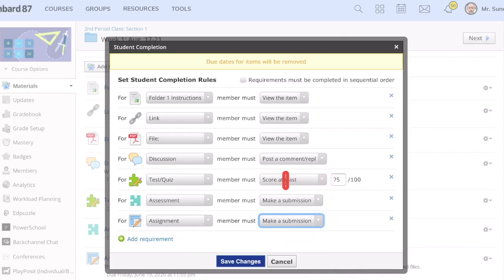So you need to be careful when you're selecting this option for test quiz, assignment, or assessments. If you select score at least, you may be locking a student in depending on other settings that you have set for those assignments, tests, and quizzes in your system. This is especially important if you select this option at the top. Checking this box means that these requirements must be completed in sequential order. So we're back to our student here who takes this test and quiz and scores below the 75%. That means that they are locked here and cannot take the assessment or the assignment because they have not passed this requirement in the folder.